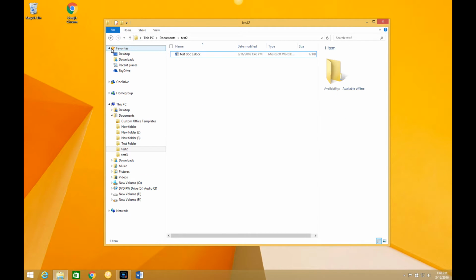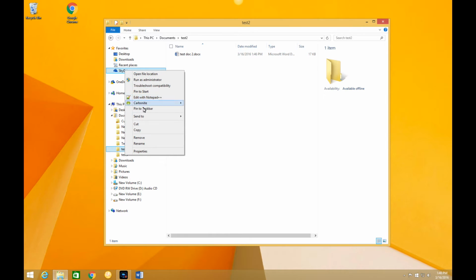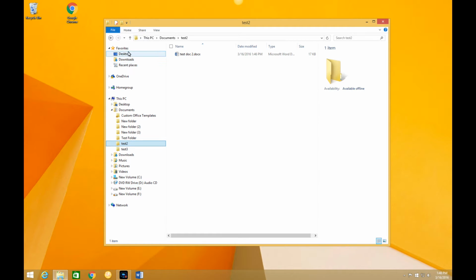So favorites is a fun concept that Windows had. Right now it shows you what Windows thinks your favorites are. And you can keep those or you can get rid of them. So again, right click on them and you can say remove and it will remove it from the favorites list.